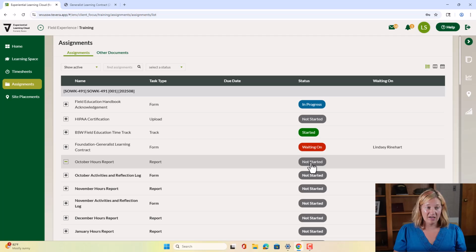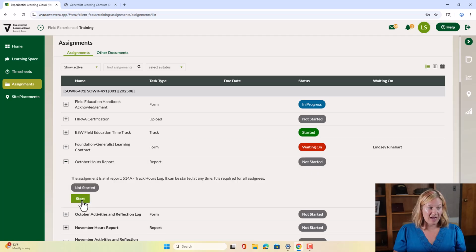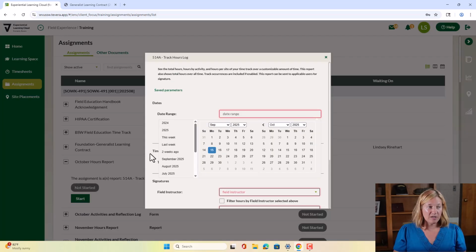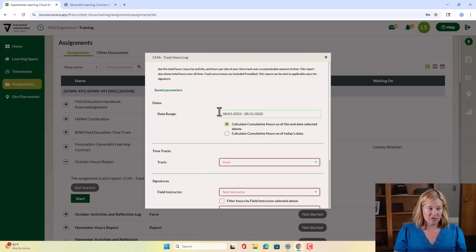So I'm going to click on the Not Started button, and then I'm going to click Start. And it's going to pull up a report. So I'm going to log for the previous month. So for our example here, I'm just going to go ahead and put in the date. So typically you would be logging a full month. So I'm going to go August and say, okay, we're going to capture August 1st to August 31st. And so I can see my date range there is what I want it to be. I want it to calculate these cumulative hours at the end of the date that I'm reporting on, not the future, because now I might have done a few more hours.